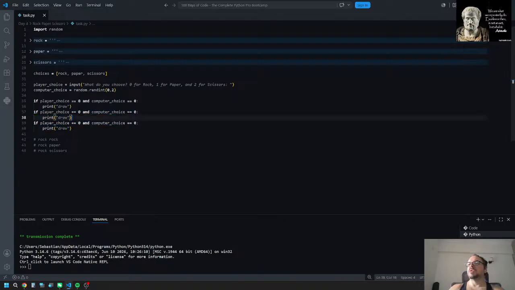So the computer chose 0 and the computer chose 1. So you chose rock, computer chose paper, lose. And if you chose rock, computer chose scissors, win. Is that how the game is played?